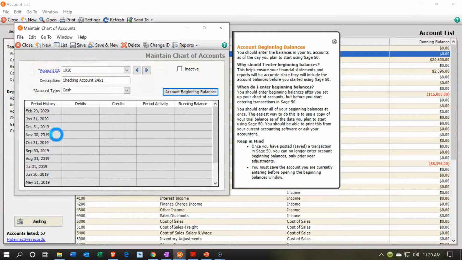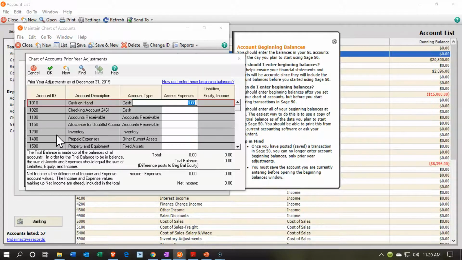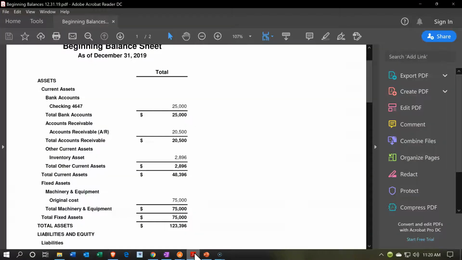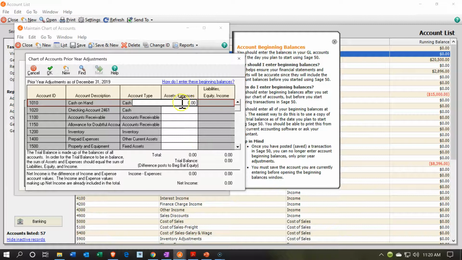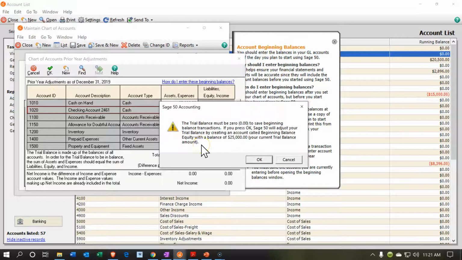So we want any of our beginning balances to be prior to that point. So I'm going to say, okay, 1237.19, and then the cash on hand, we're going to say is 25,000. So here's the 25,000 in the cash. So I'll keep that as is, and I'm going to see if it allows me to enter that information in. Notice we have all the beginning balance here. I'm going to go ahead and see if we can say okay with that, and it says the trial balance must be 0 to save beginning balances.